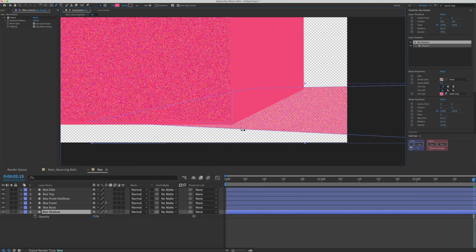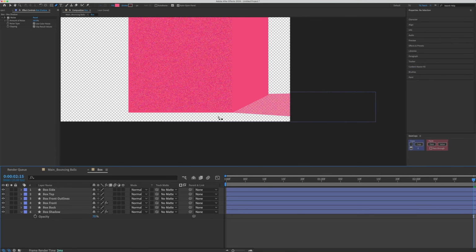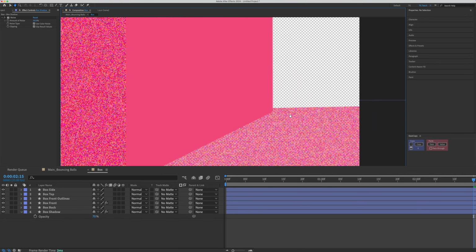If I hit G on my keyboard, it's just going to bring up a little plus icon to create another grab point here. So I'm just going to do that and drag it up, so that way the shadow kind of pops out from the box where it should, not sort of halfway through. And while we're at it, let's go ahead and fix this part as well.